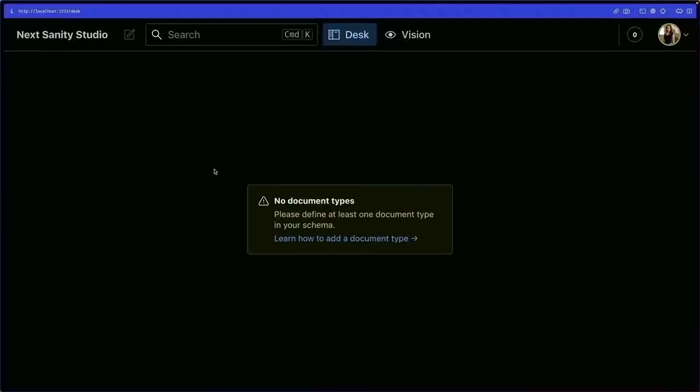So all of this content lives in a cloud. We call this cloud the content lake. And all of this happens within data sets. So a data set is a collection of JSON documents that can be of different types and have references to each other. As we start adding schemas and inputting content, we will be able to see the raw JSON of our data.